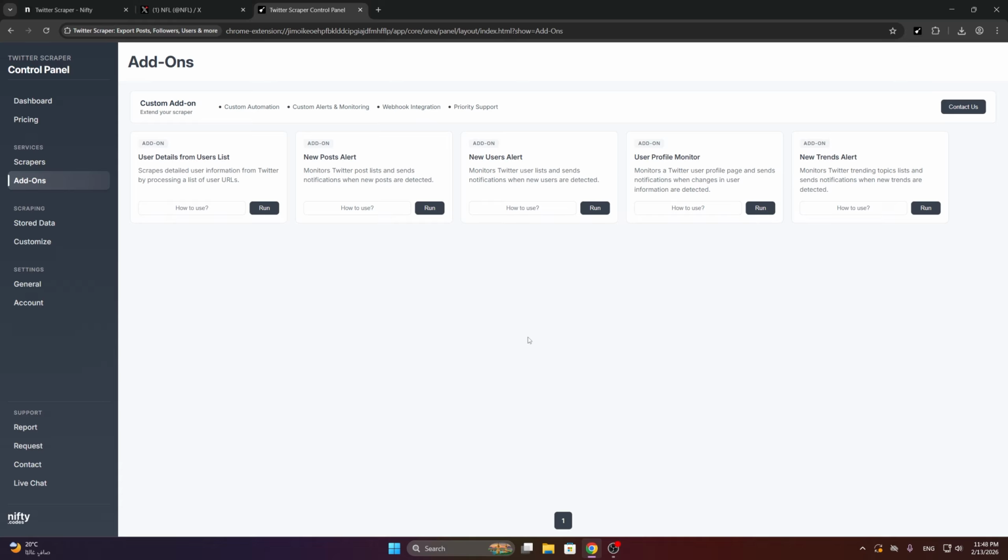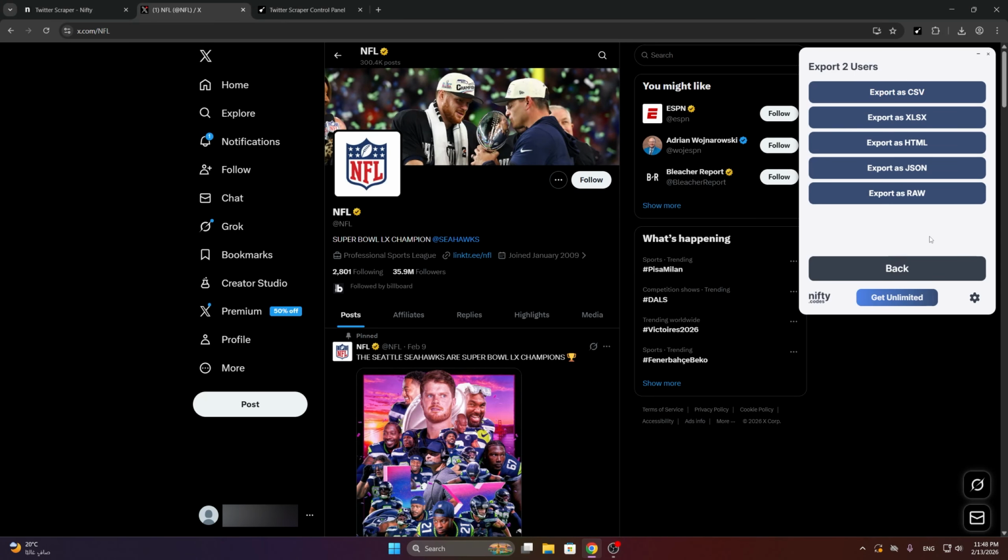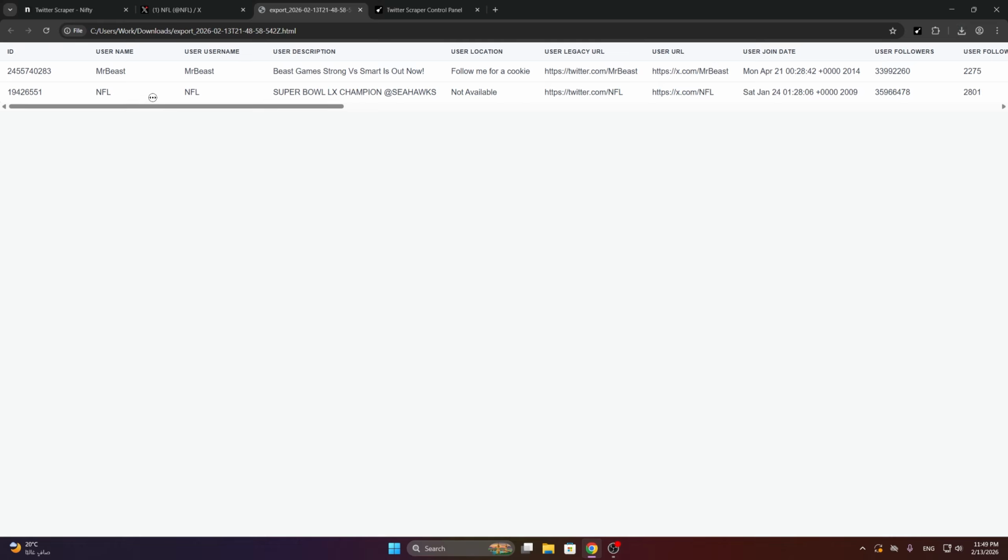You can also find more features in the add-on section. Now to export this, press add to export list. Then press export. You can export it in many different ways. I'll export as HTML. After exporting, here is all the data we extracted.